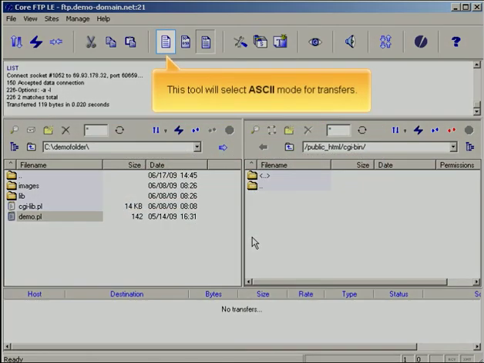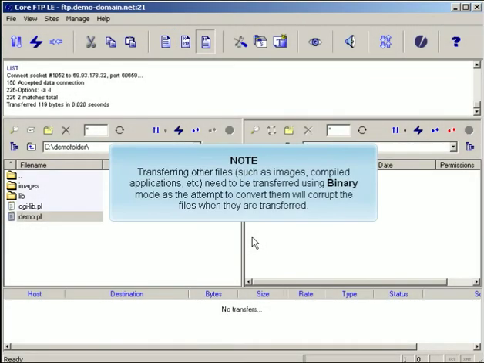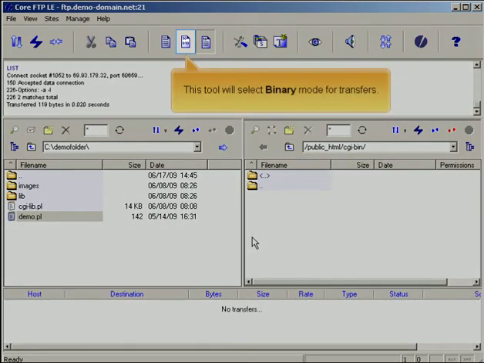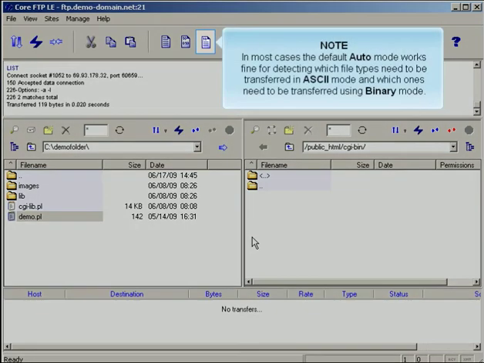This tool will select ASCII mode for transfers. Transferring other files, such as images, compiled applications, etc., need to be transferred using binary mode, as the attempt to convert them will corrupt the files when they're transferred. This tool will select binary mode for transfers. In most cases, the default auto mode works fine for detecting which file types need to be transferred in ASCII mode and which ones need to be transferred using binary mode.